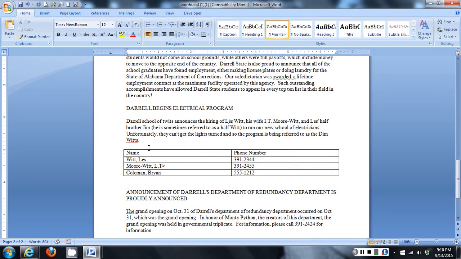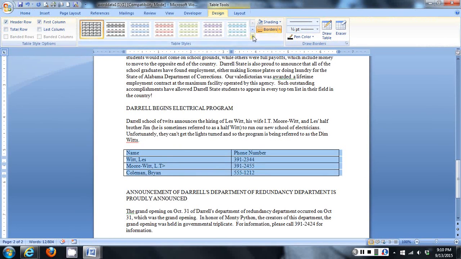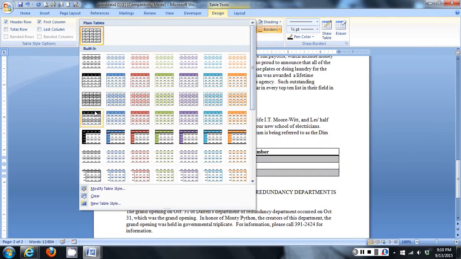Now we want to format it. So to format it, you click the table, and you should get the box with the crosshairs right there. You select that, and then you will see the contextual tab up here for the table, that's only available when the table is selected. You'll see 2 tabs, design and layout. So we're going to go to design, and we're going to look for colorful1.